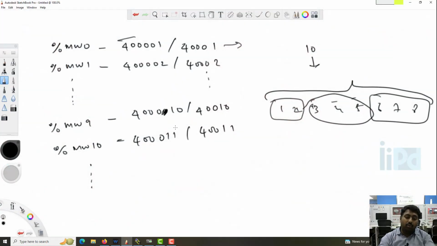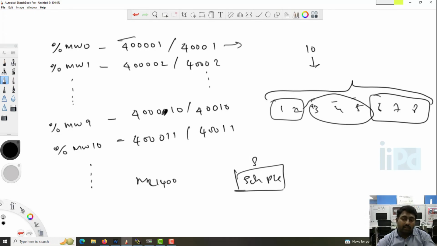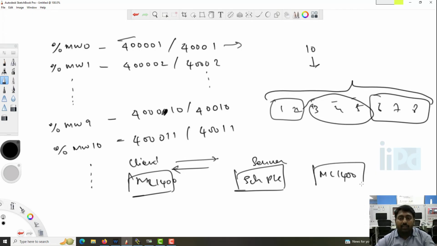Okay, so in the previous video, we had the ML1400 and a Schneider PLC. The Schneider PLC acted as a server and the ML1400 acted as the client, so this was acting as master to send and receive the data. Now the ML1400 is going to become the server, and we are going to use the Modscan application to see whether the MicroLogix 1400 can work as a server.